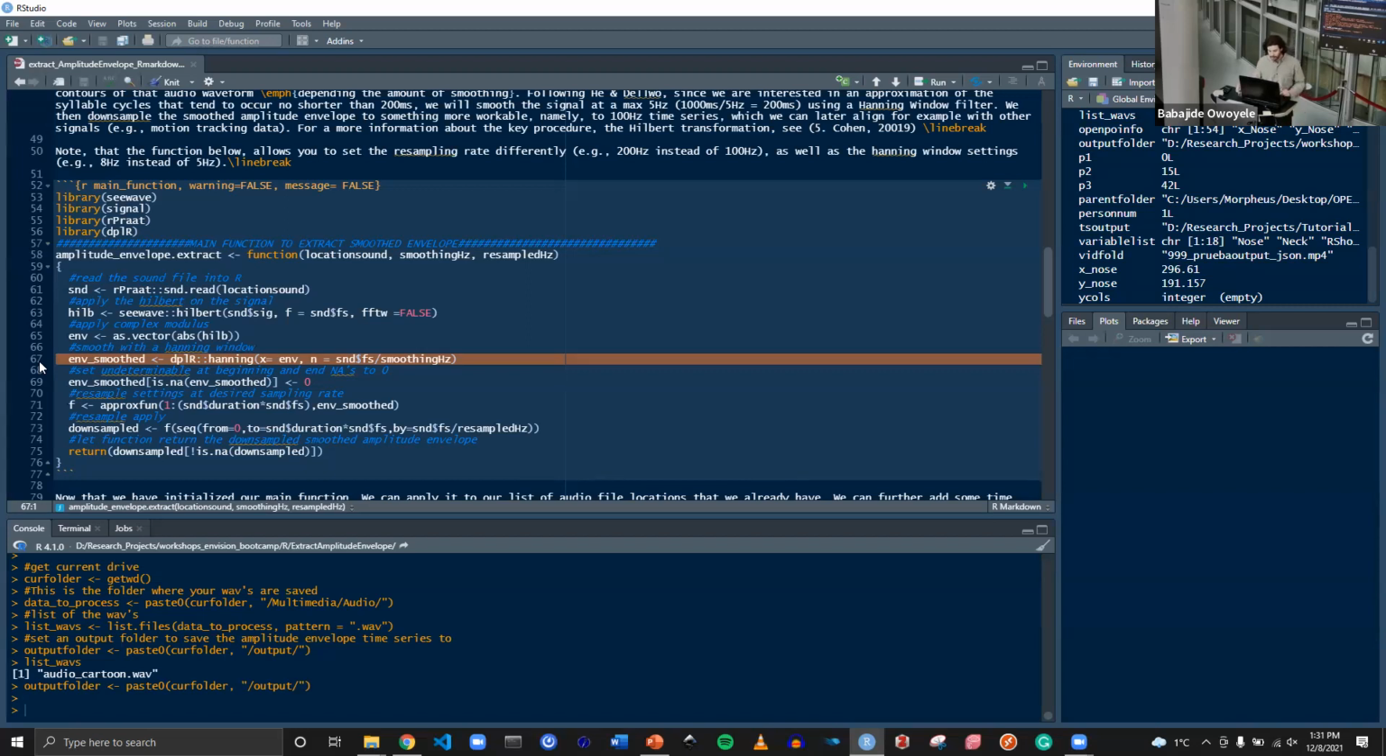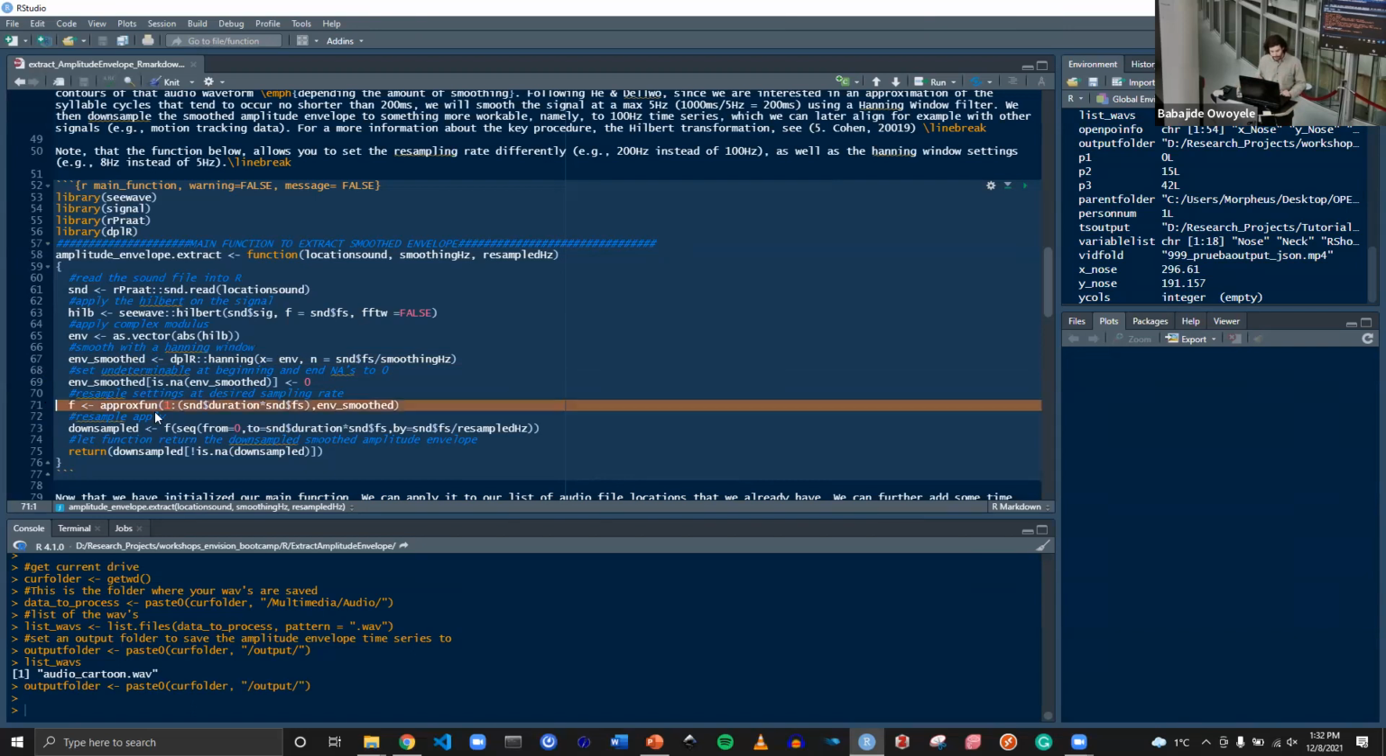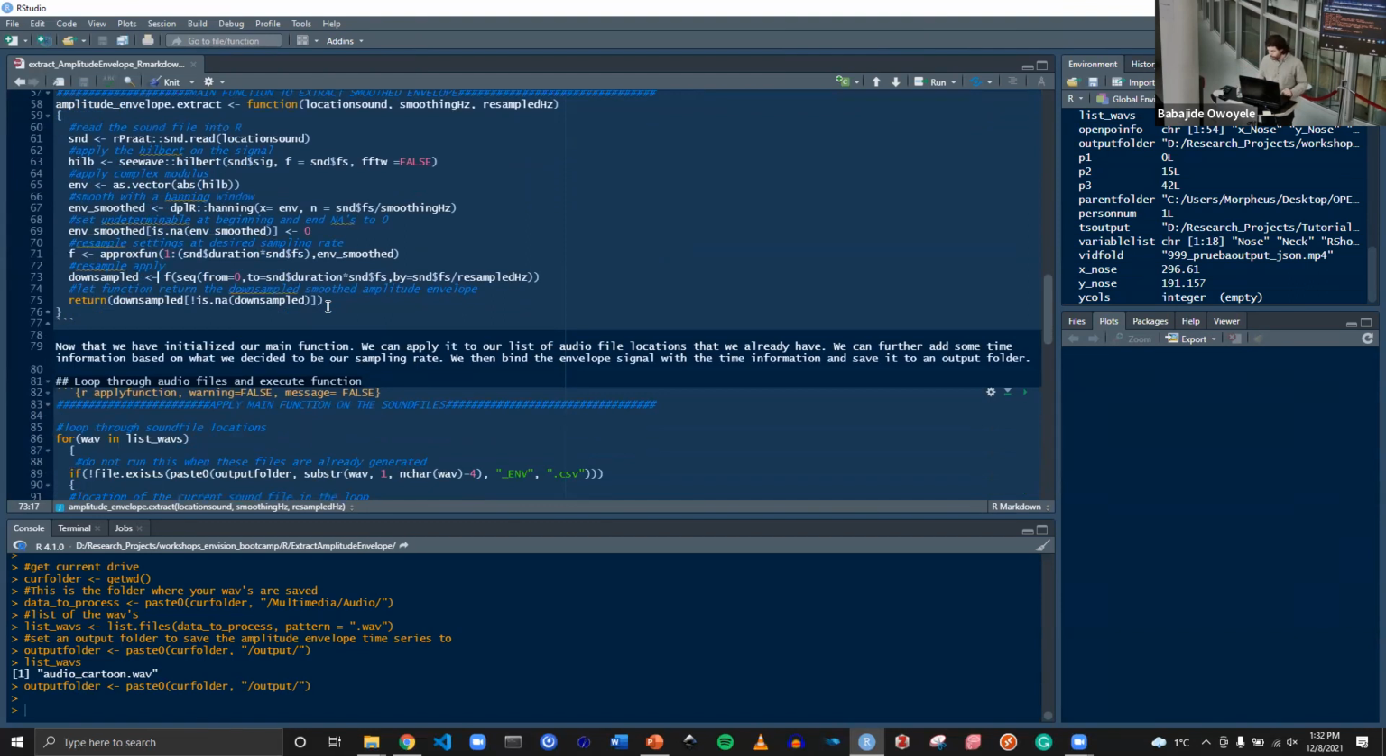Some NAs will be produced, because you cannot always smooth something at the beginning or trailing ends of the signal. We're just going to replace that with zero. This is an approximation function that resamples, setting your resampling rate at 100 hertz, and we apply it here to resample the data from a really high 44.1 kilohertz to a 100 hertz signal using interpolation. And then this will return it.